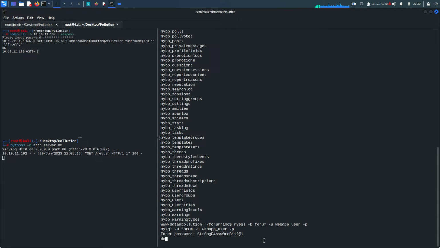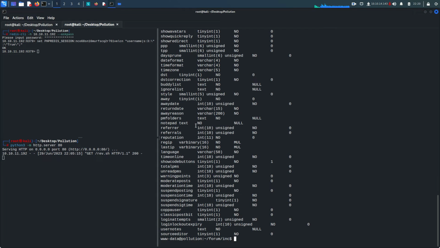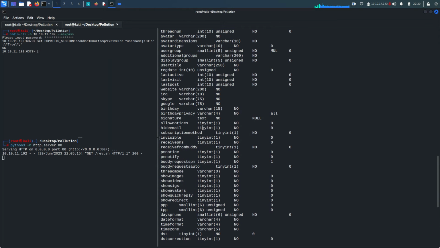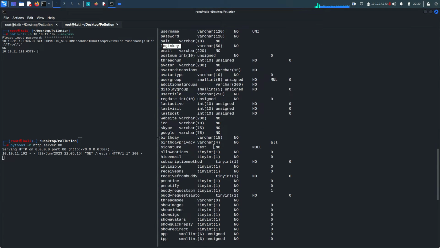I want to see describe mybb underscore users. This is the complete table name. So I want to see the columns. Okay, so exit again, and these are all the columns inside the table mybb underscore users: UID, username, password, salt, login key.